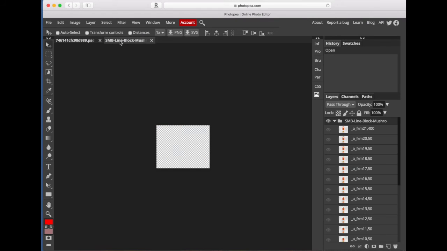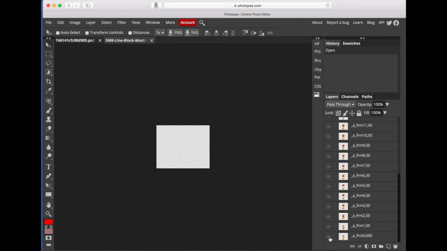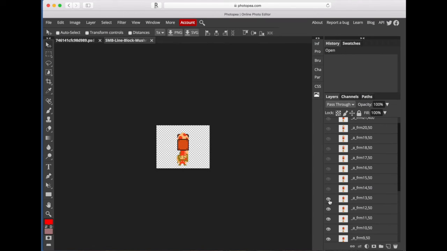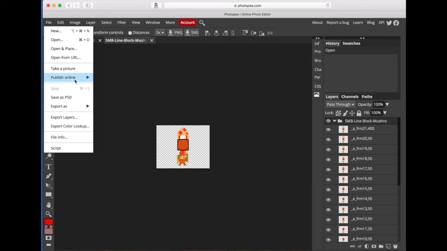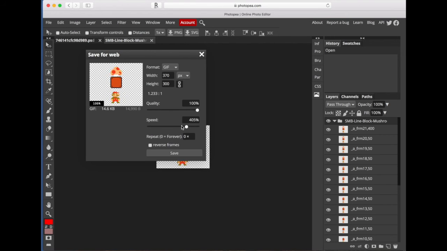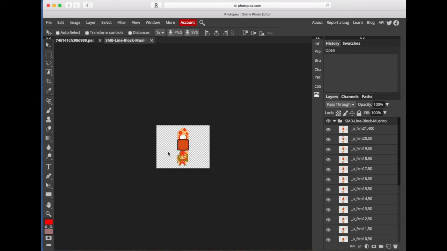So we'll do that one more time. So here's another one. This one has a lot more frames. So make sure you're turning all the frames on. There you go. So we'll go to File, Export As, GIF. So maybe that's a little too fast for our demo. Slow it down. Sort of feel like it's more in like real time. That looks pretty good. So we'll hit save, and we also have that downloaded as well.